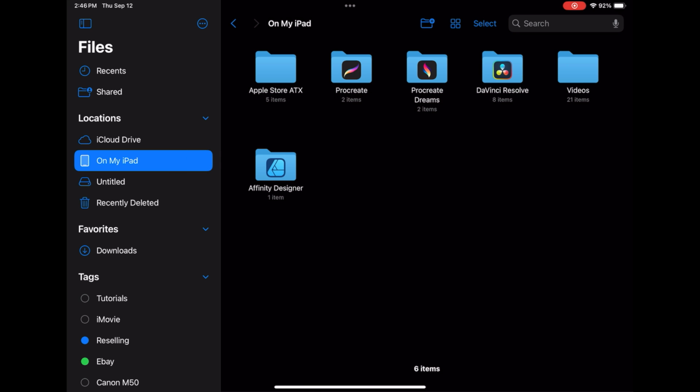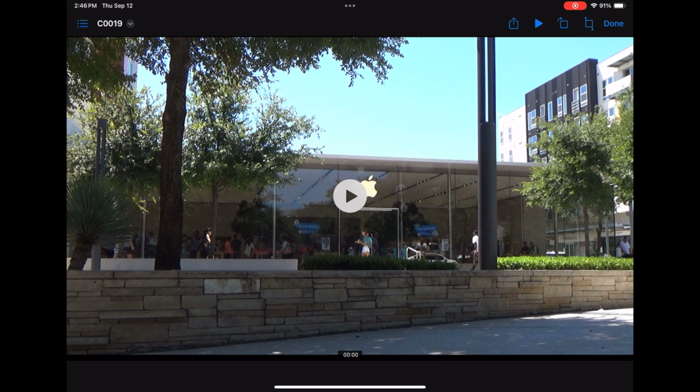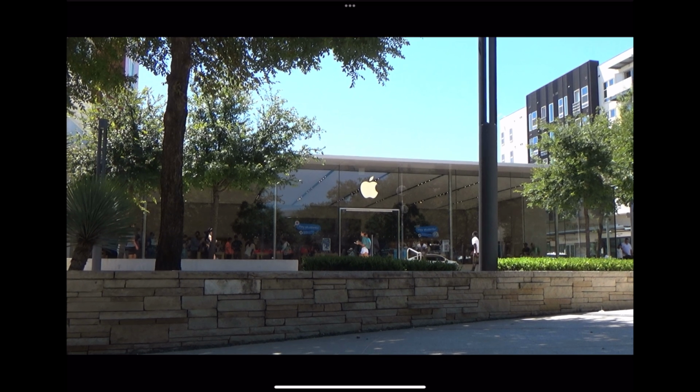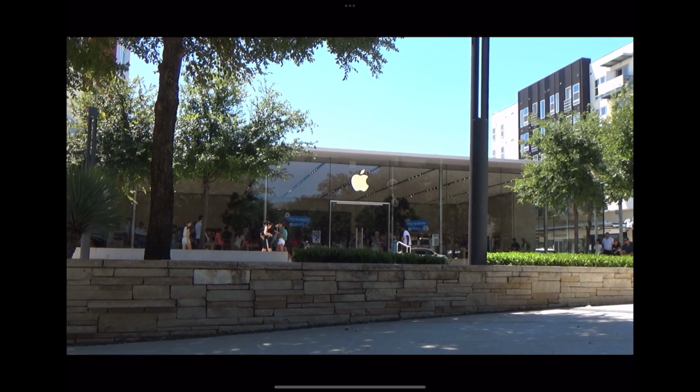Alrighty, so in theory, our files will make it to where we put them. So in this example, I did on my iPad. And I went into my new folder that I created, Apple Store ATX, and there's our files. And let me go ahead and play one here. So at this point, you can actually access your files through multiple apps, through Final Cut, iMovie, or image editing apps, things like that.